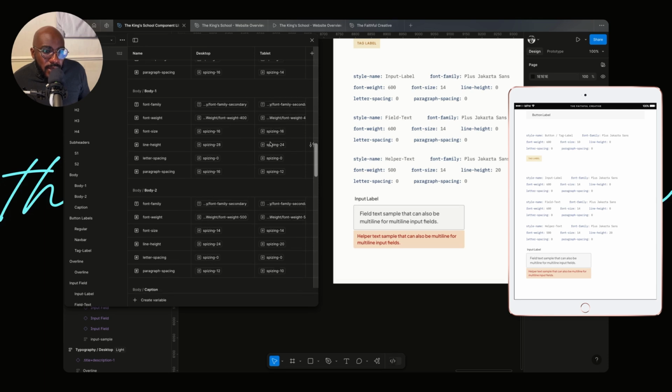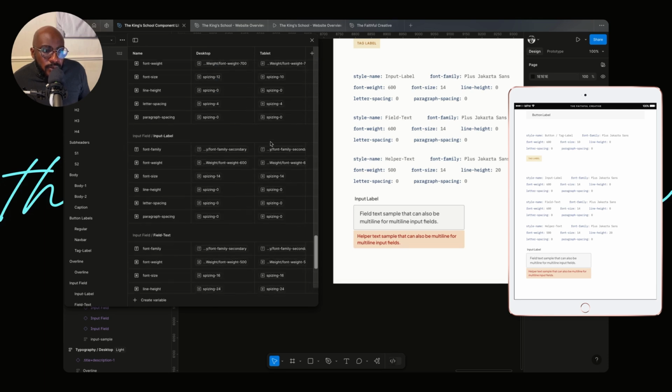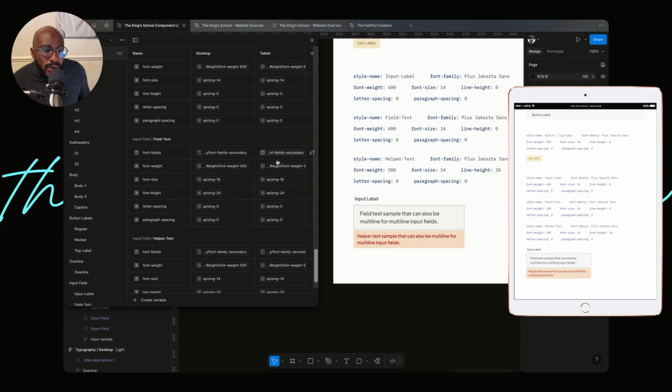If anything, I will mirror the line spacing parameters that we have on body 1. So that's 16 and 24. And I'm going to mirror that here as well. Field text 16, 24, perfect. It's fine. It works well for me.